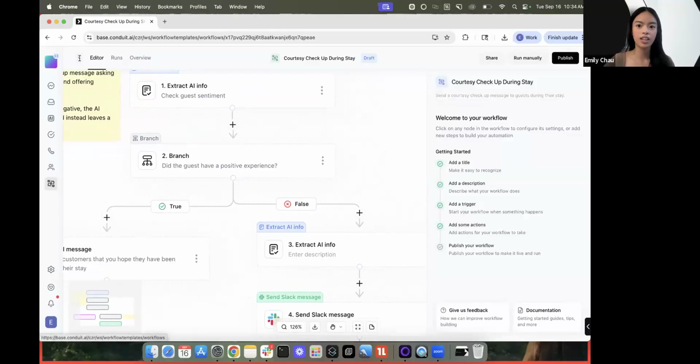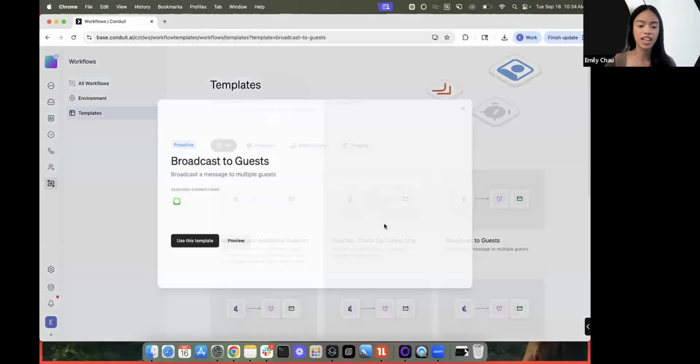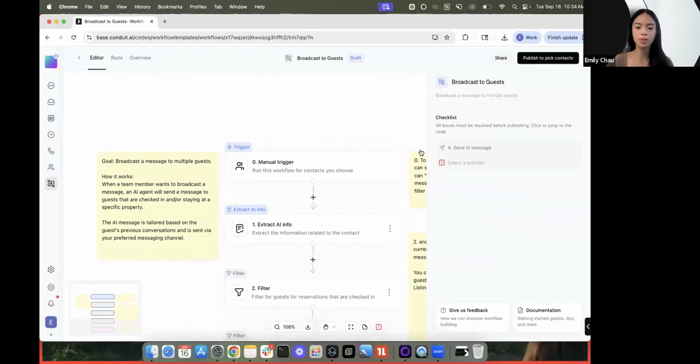You can go into our last template, which is broadcast to guests. For broadcast to guests, we're going to need an SMS or phone to actually use this, but we can also make changes so that we don't have to.